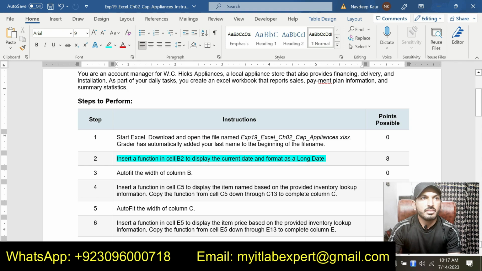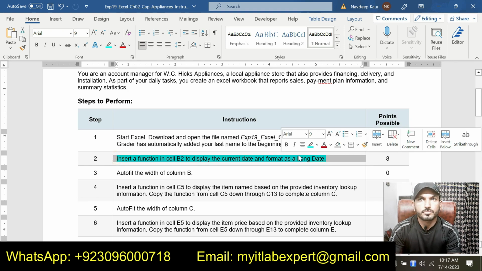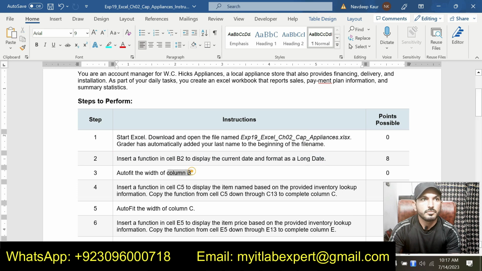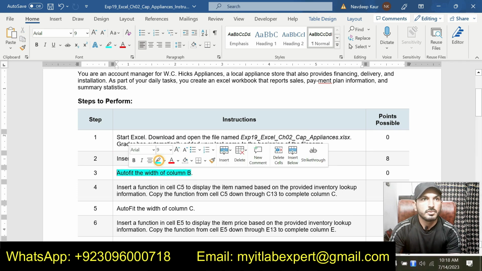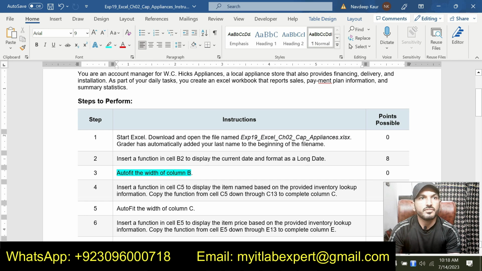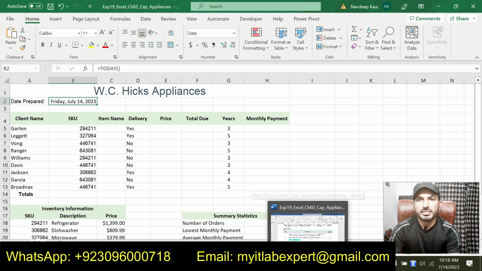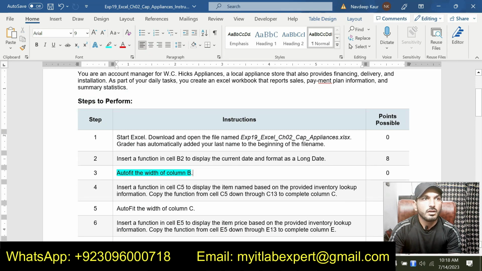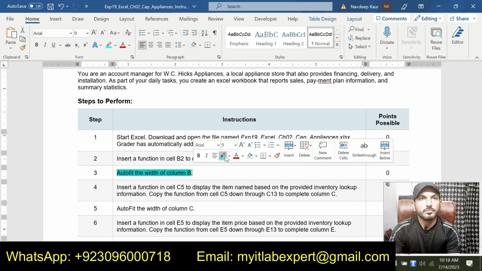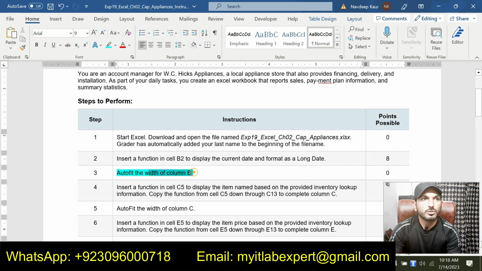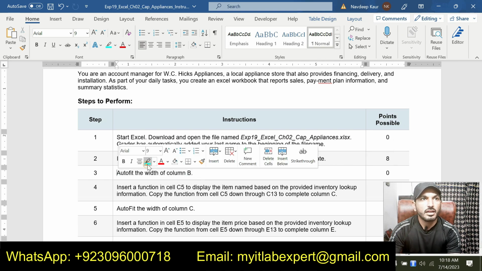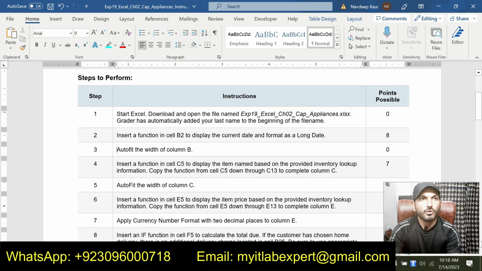And step number 3 is auto fit the width of column B. So I have already auto fit column B, this one, and column B is already auto fit. So step number 3 is just about auto fit the column B. So we have solved step number 2 and step number 3 now, and we will move to step number 4 now.